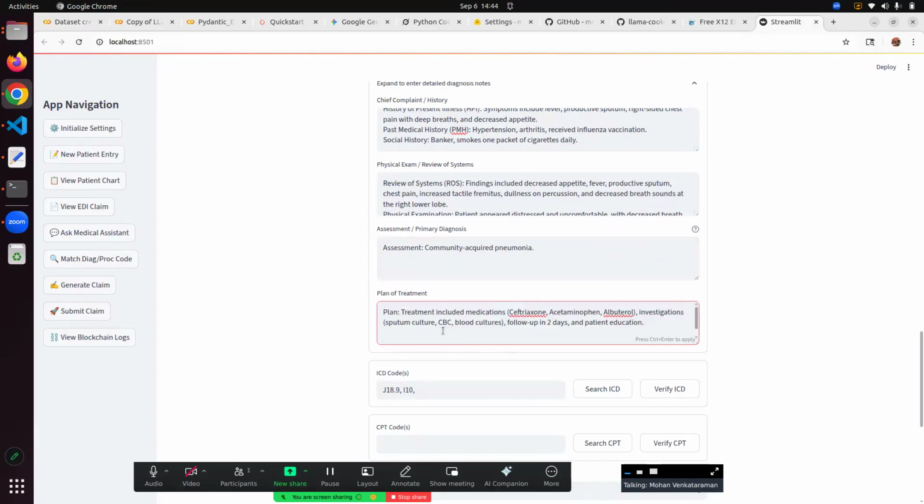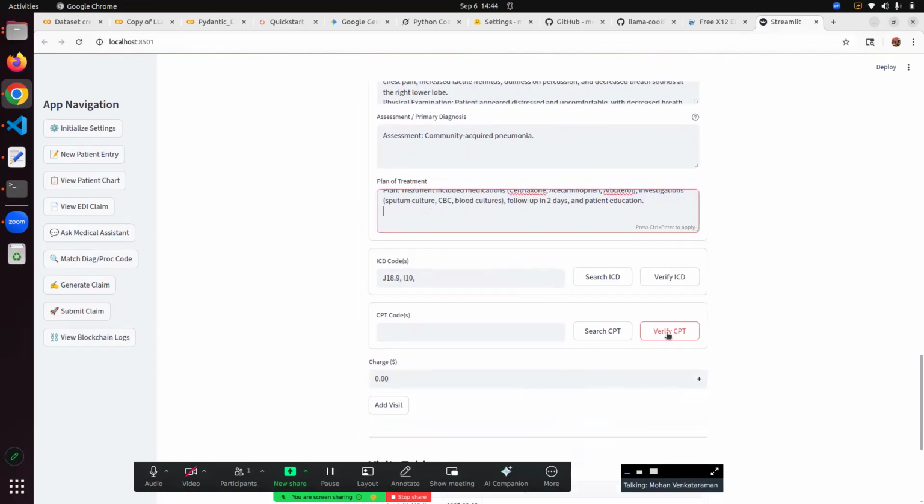Once we have this, we can use AI to help us. There are two ways in which AI has been configured here. One is either to verify the code that has been entered, or to help us look for a code. In this ICD case, let us say, help me to verify the code that has been entered.